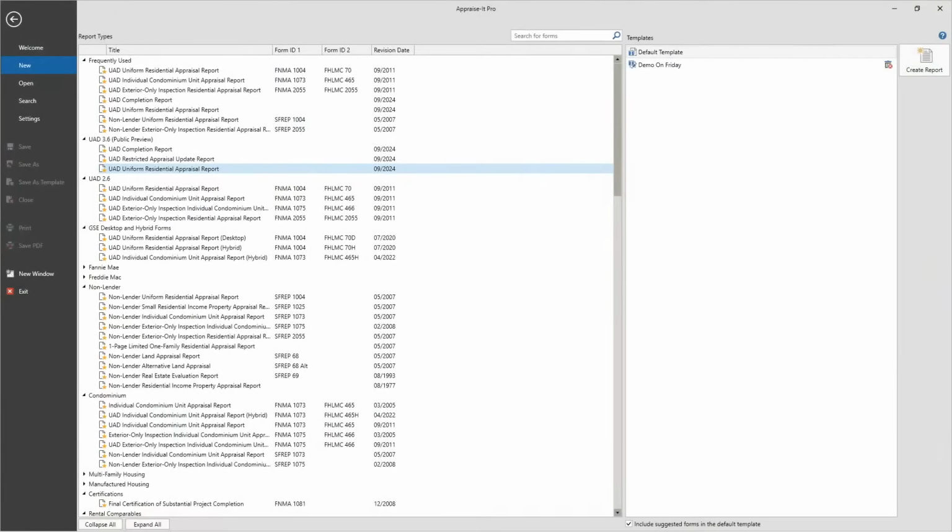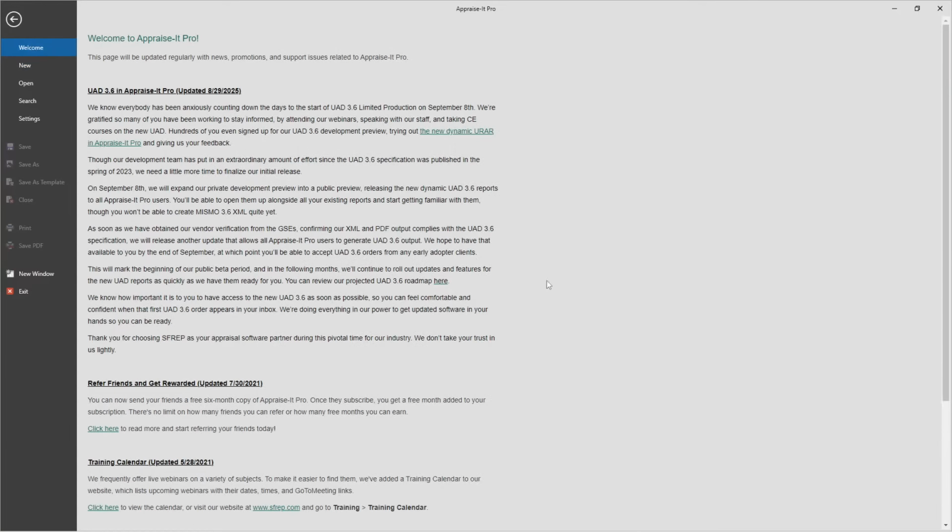Okay, so let's pull up Appraise-It Pro. Doing a lot of switching here in the background. I'm a one-man operation here. This is Appraise-It Pro. When you first start the program, you are in an area called the backstage. If you are a user of Microsoft Office, this is going to look very familiar to you. This is just an area where we're going to tell you some information that we have.